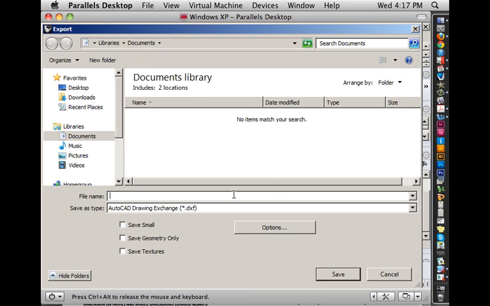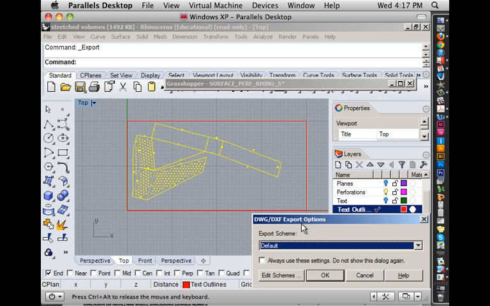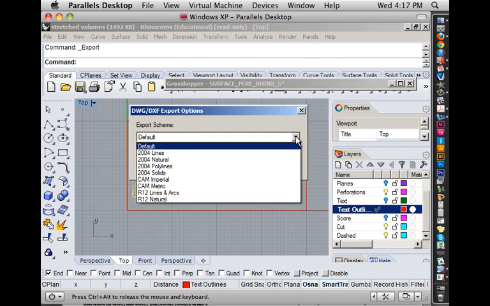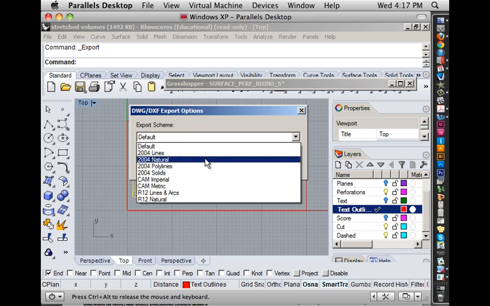You're going to name it something, so laser cut sheet 1. And then in here it will bring up your options. Remember that Chris said it needs to be earlier than 2007. Fortunately, Rhino only gives you 2004 as an option. So 2004 Naturals is usually what we use.